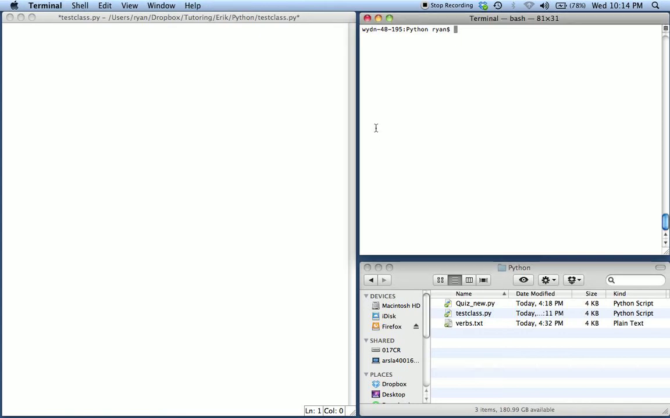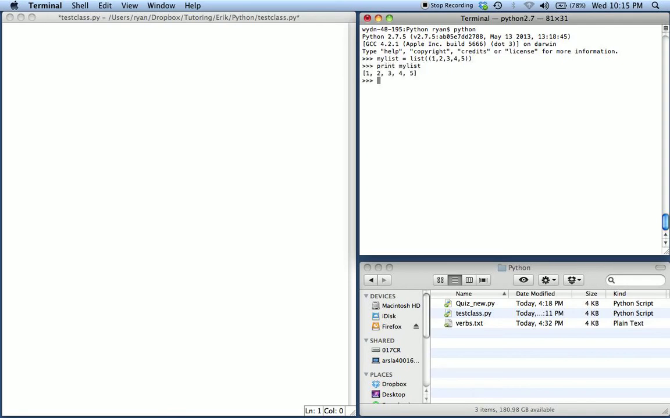You've probably seen this before. If I show you what a list is like in Python, I can say that my list is equal to a list of 1, 2, 3, 4, and 5. Now if I print my list, you can see that I've got a list of the data that I passed in. My list is a list object that was created using the list class.